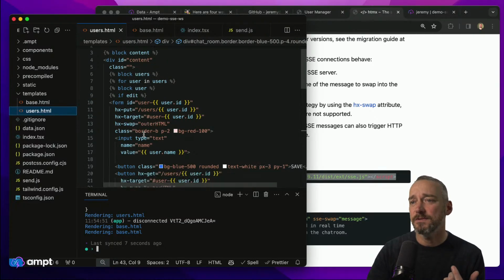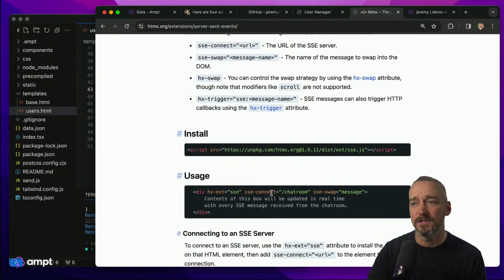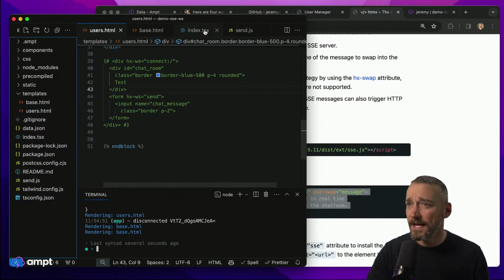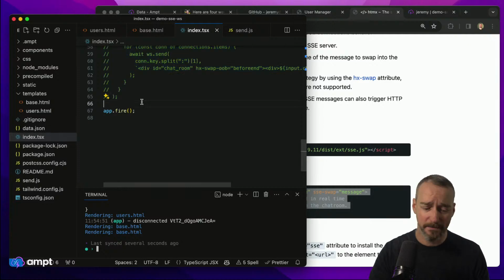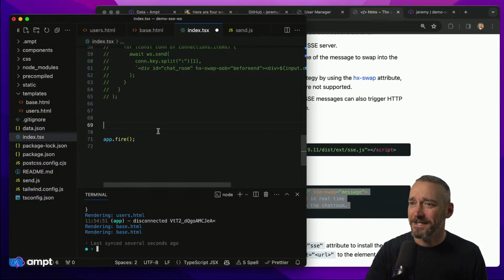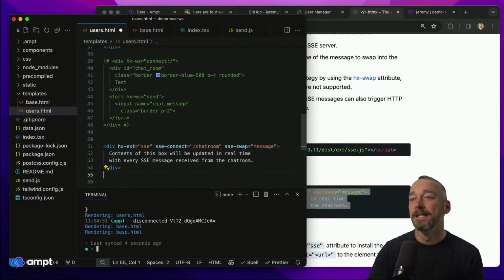So if I go into the user template here and I want to implement the SSE, essentially all you've got to do is just say sse-connect, and that will go ahead and connect you to an SSE server. All right, so we'll come over here into our index file, come down to the bottom, and we're going to go ahead and do. Nope, that's not where we want to put it. Sorry. We want to put it in our user template here, because this is just HTML that we're returning back. So this will use the SSE extension. It'll connect to /chatroom, and then it will do this SSE swap of message, and the contents of the box will be updated in real time with every SSE message received from the chat room.